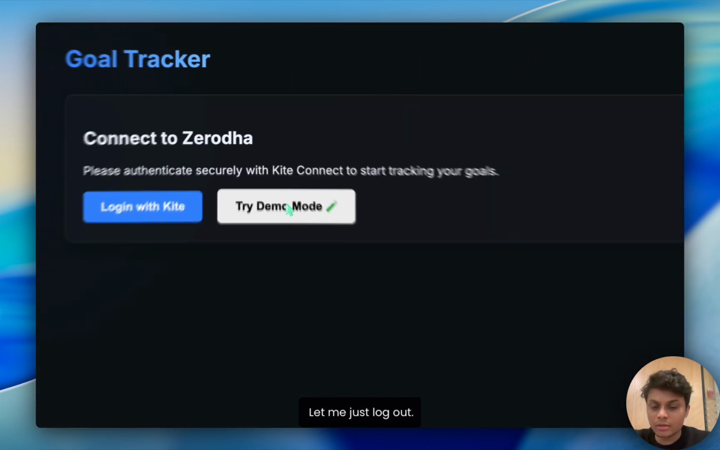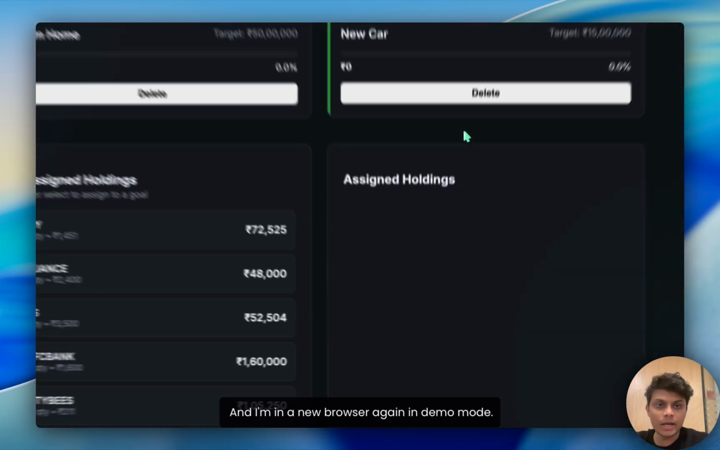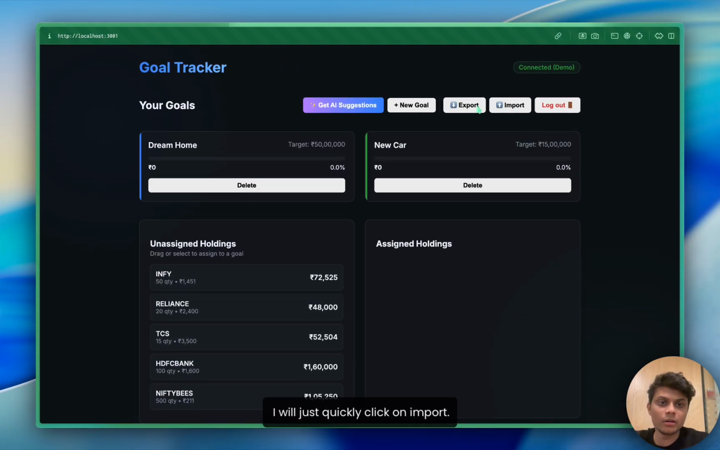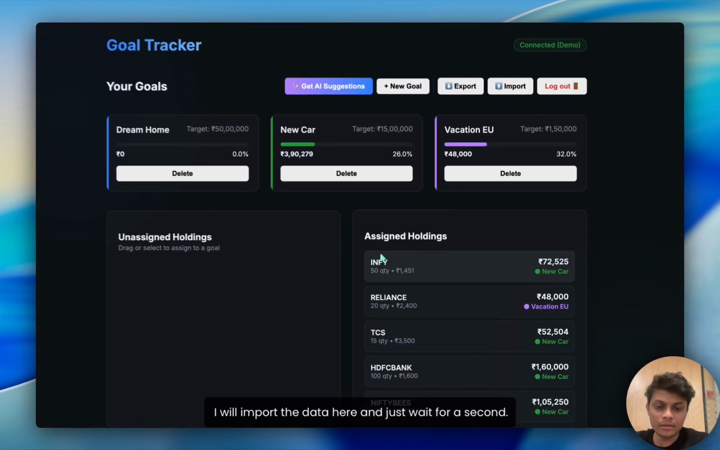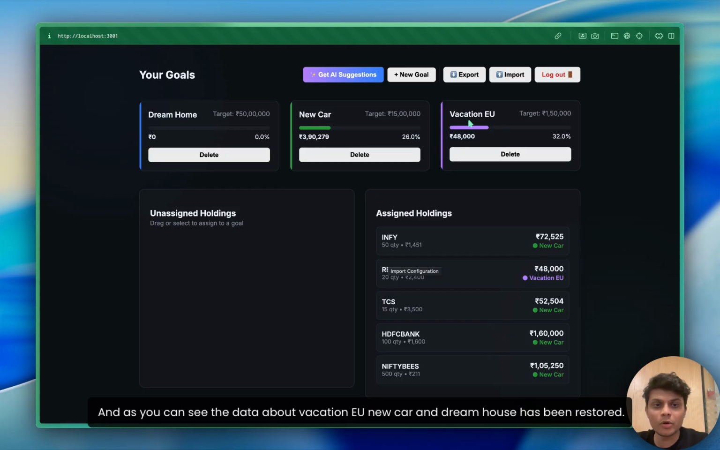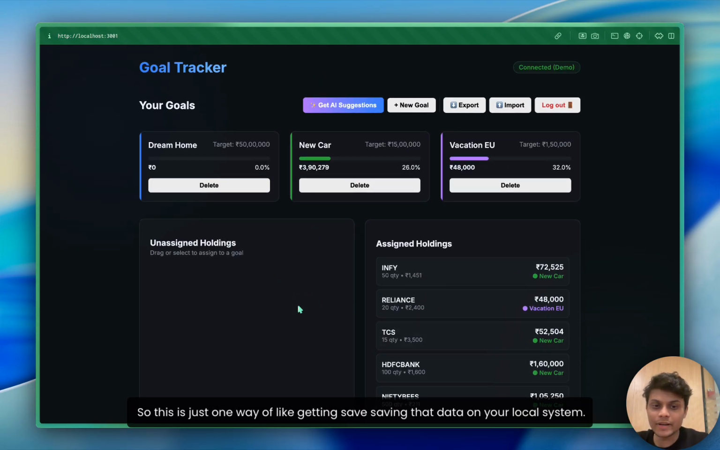So I'll just show you a simple example where if I am using export here, let me just log out. And I'm in a new browser, again in demo mode. I will just quickly click on import. I will import the data here, and let's just wait for a second. And as you can see, the data about vacation EU, new car, and dream house has been restored. So this is just one way of saving that data on your local system.